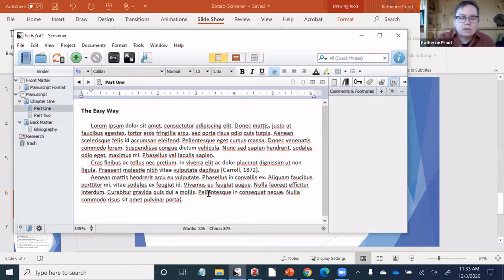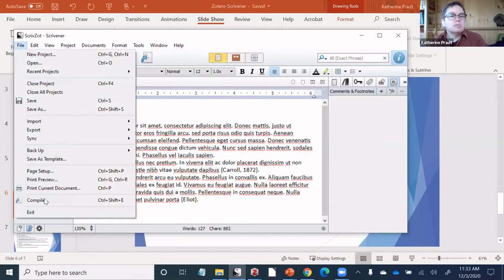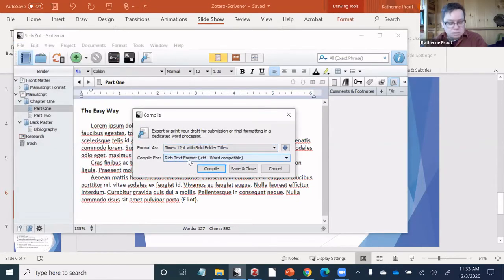It'd be interesting if just the author would call the citation this way, because I don't think there was a year on that. All right, now I'm going to compile it again. File, compile. Am I doing rich text? Yes, I'm still doing rich text.